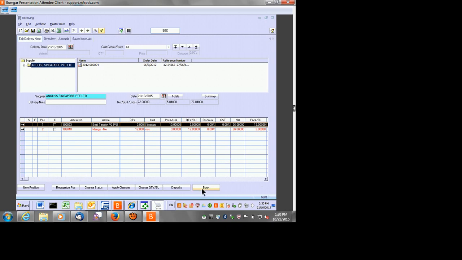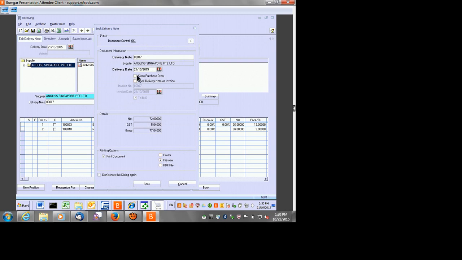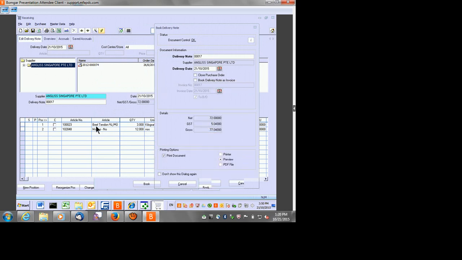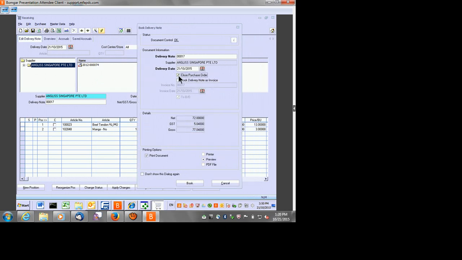That's it. I'm going to book this. Now, since I fully received the PO, the tenderloin order 3, delivered 3, it doesn't matter if I click this now or not because the item is fully received. So even if I don't click this, the PO will automatically close.